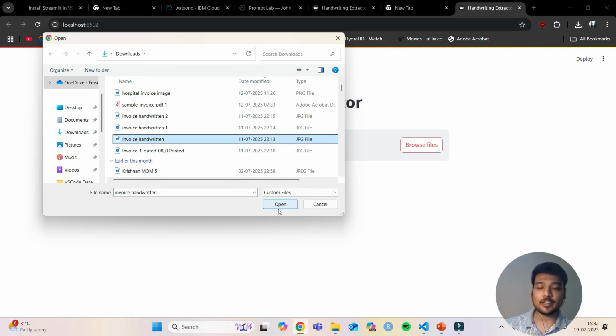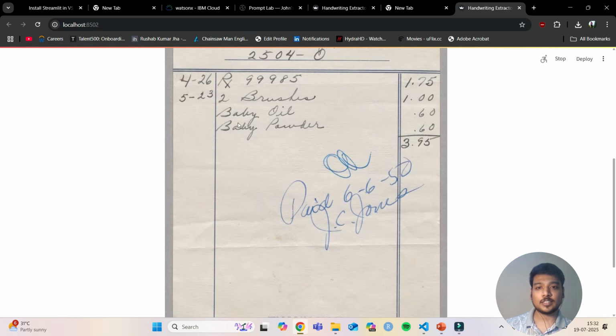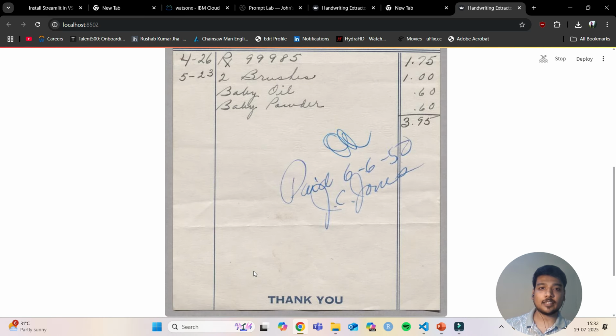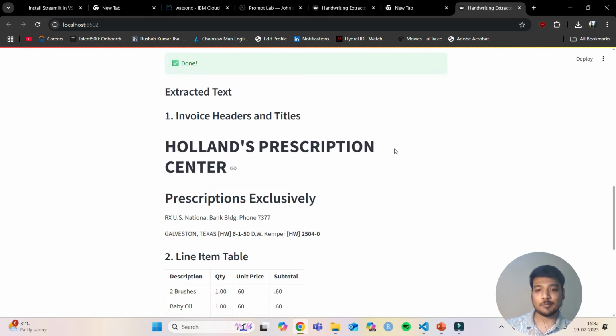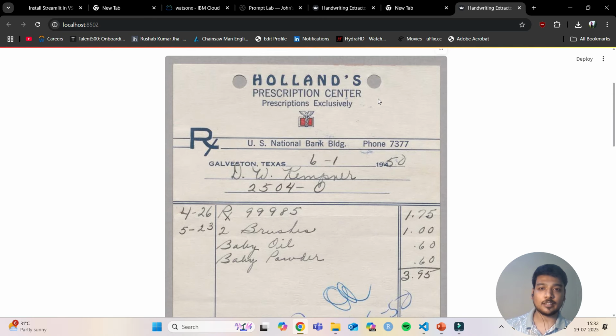So let's say it's a handwritten invoice, let me open this. You can see this is a handwritten invoice of two brushes, baby oil and baby powder. Let us see whether it's able to extract the data using the OCR capabilities or not. Basically over here we are using LLaMA's 90 billion vision model behind the scenes, and using API calls connected to the watsonx.ai application, it's able to provide us this data. As you can see over here, it has extracted the information very nicely.